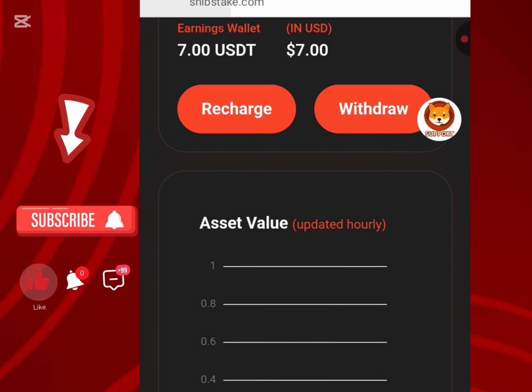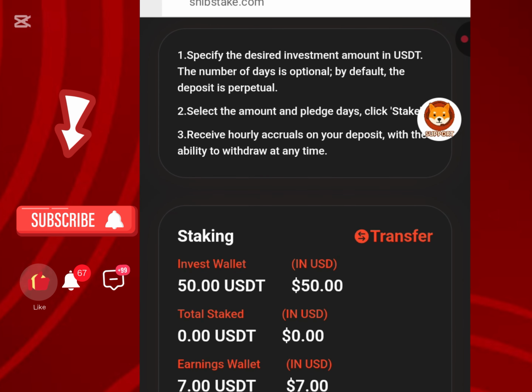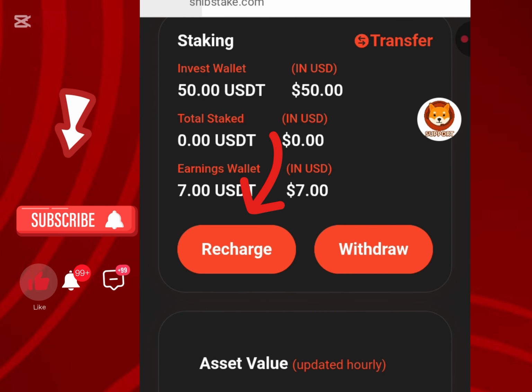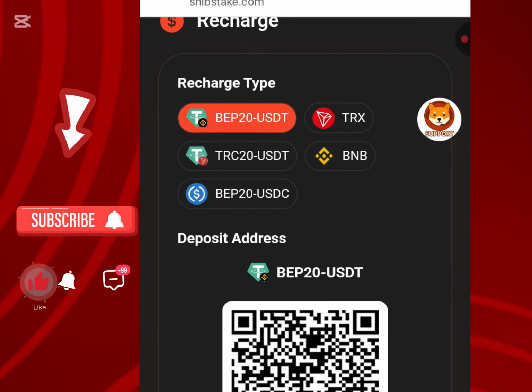If you want to recharge your account after seeing the first interface of how many percent you are going to earn, or if you don't really understand, you can just do the kind of upgrade that I did, or you can use any investment. You can use 50, 100, 20, 10, whatever amount. If you want to do that, you just click on recharge. If you want to recharge your account, there are different addresses provided for you.